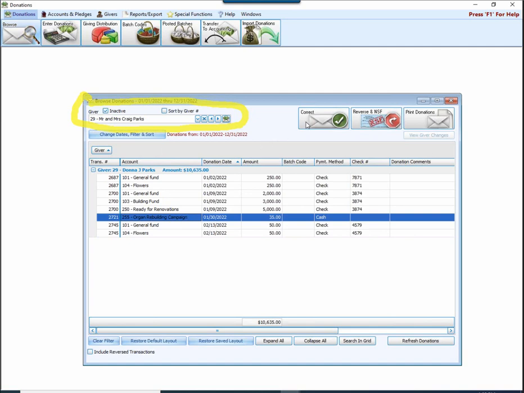I can click simply the correct button up here at the top. Let me get out my highlighter and draw a little focus here. So right here I've got my correct, or to the right of that my reverse, or my print donations, and we're going to try to take a few minutes to look at all of those options later on. But when I want to correct a transaction, let's say I highlight my organ rebuilding campaign transaction right here.